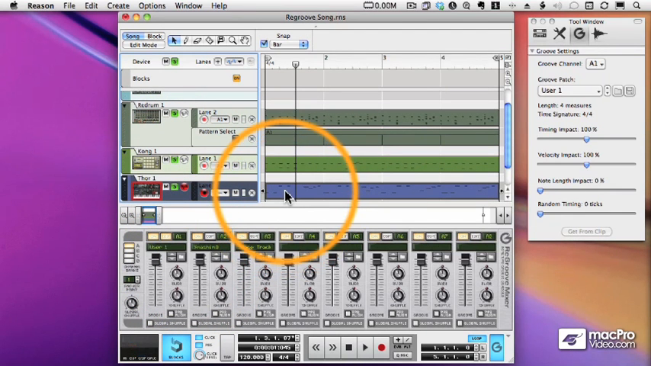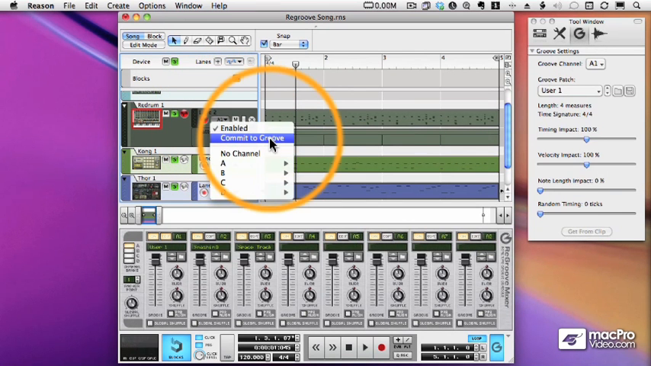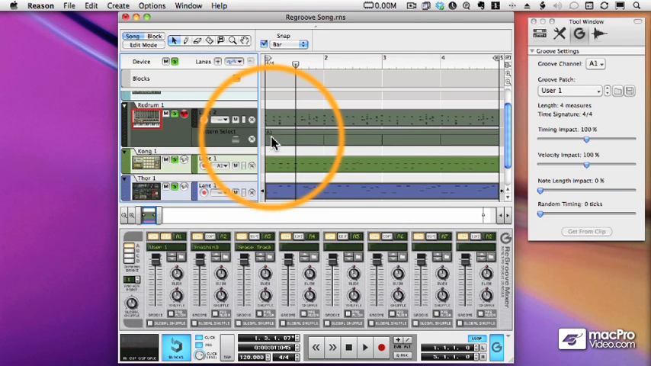Now, at some point, you may want to take the groove and apply it to the notes. So actually write the groove information into the note clip. And to do that, you choose Commit to Groove from the Groove dropdown. It writes the notes right into the note clip and turns the groove off. And that's a look at the Regroove Mixer.